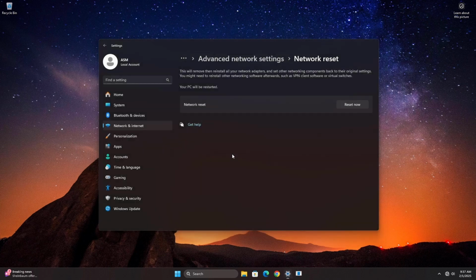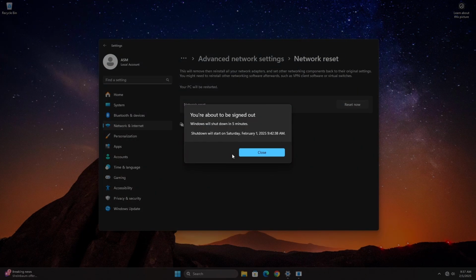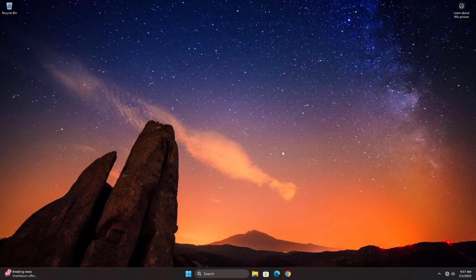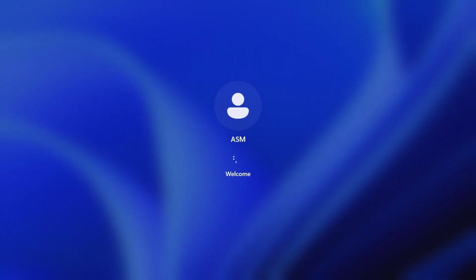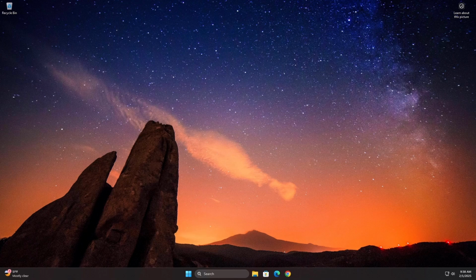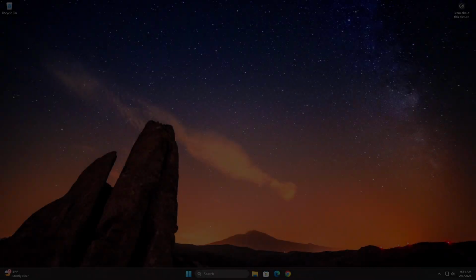Your computer will restart automatically within 5 minutes. If it doesn't, you can restart it manually. After the restart, reconnect to your Wi-Fi networks, and reconfigure any custom network settings. This process will reset all network adapters, remove saved Wi-Fi networks and passwords, and restore network settings to their default state.